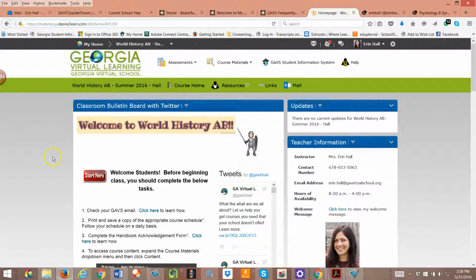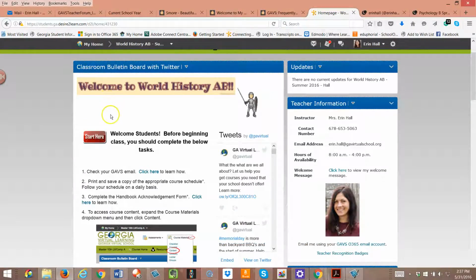When you first log in on the first day of class, you're going to see a welcome bulletin board in which it tells you to start here, and there's a couple of tasks that you should complete prior to beginning the course. The first is to learn how to check your Georgia Virtual School email. This is the email that you should use in all correspondence with me this semester. The second thing you should do is print and save a copy of your course syllabus or schedule. This schedule was sent to you in the welcome email, but if you have not downloaded it now, go ahead and do so before moving on.